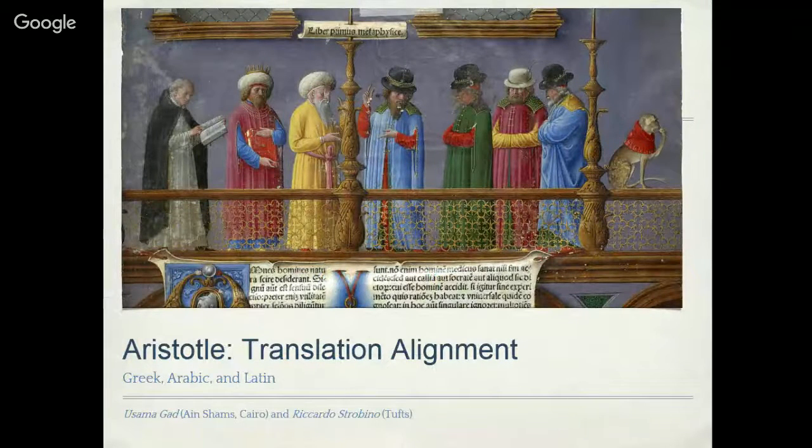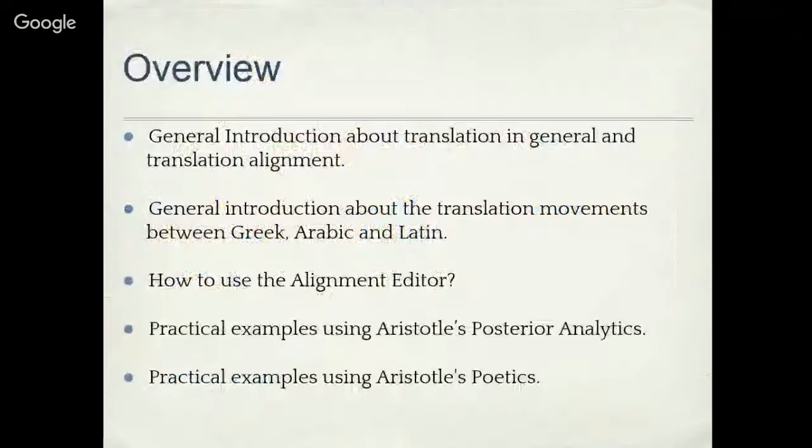So thank you very much for having me here. As you said, we are talking today about the translation alignment between Greek, Arabic, and Latin. I'm very happy to do this with my colleague Riccardo from Tufts. So, an overview first of what we are going to tell you in this session. It's a general introduction, which will be done by me, about translation in general and translation alignment. What's the meaning of that? And then a general introduction about the translation movements between Greek, Arabic, and Latin, which will be introduced by Riccardo. And how to use the alignment editor, Riccardo will do this also, and then he will move to a practical example using Aristotle's Posterior Analytics, and I will conclude with a practical example using the Poetics.